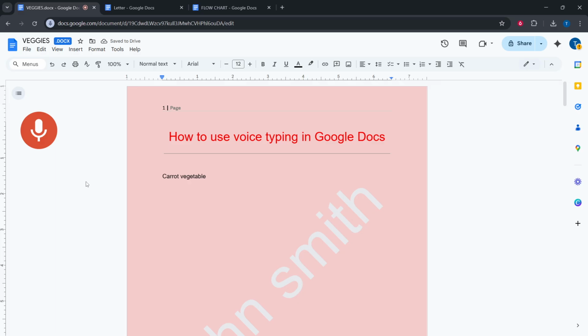You can guide punctuation by saying words like comma, period, question mark, or new line to move to a new paragraph. If you need to pause, simply stop speaking for a moment. Then continue when you're ready. You can also correct anything later with your keyboard, so don't worry if the transcription isn't perfect on the first pass.